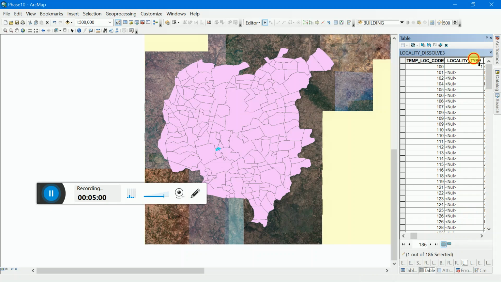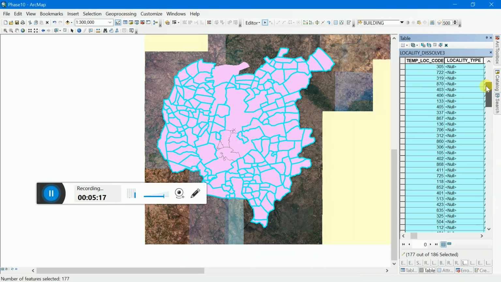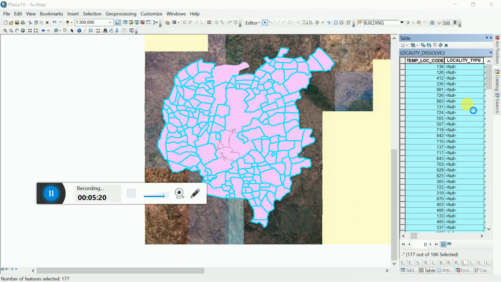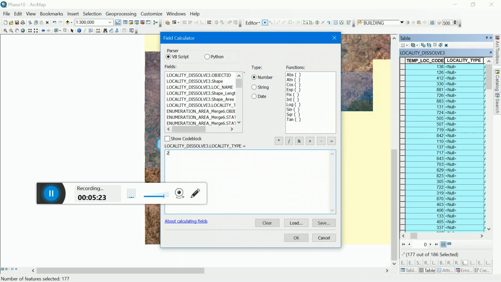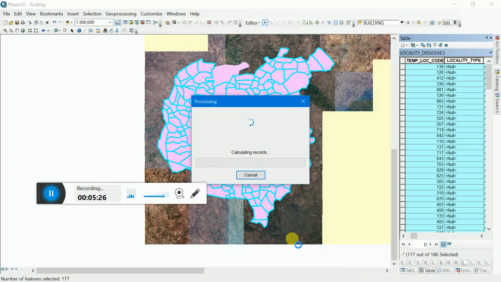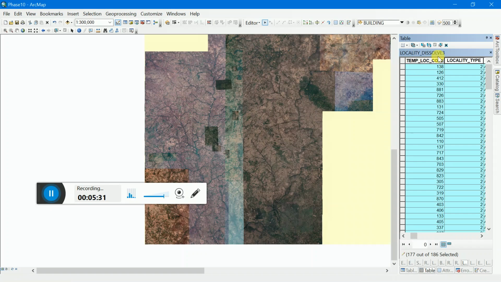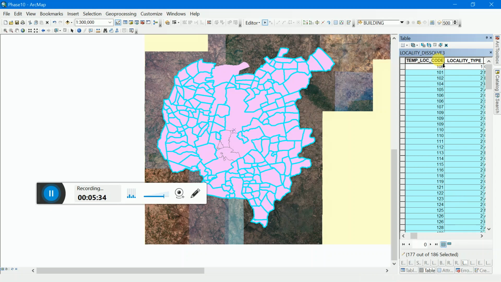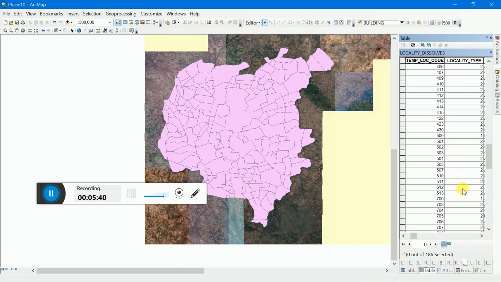Automatically, everyone that is not labeled is subprimary. So we can just highlight it and put 2. That is the subprimary. So now we've been able to identify that all primaries are 1, all subprimaries are 2, and so on.